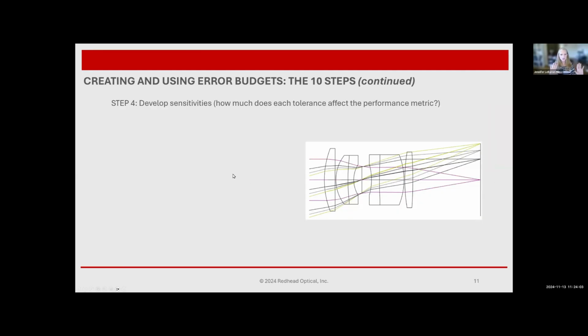Now, step 3, this is another big one. Here we're going to develop sensitivities. And the question for each sensitivity is, how much does each tolerance or each error that we find as we pick through the system here, how much does each tolerance affect the performance metric?